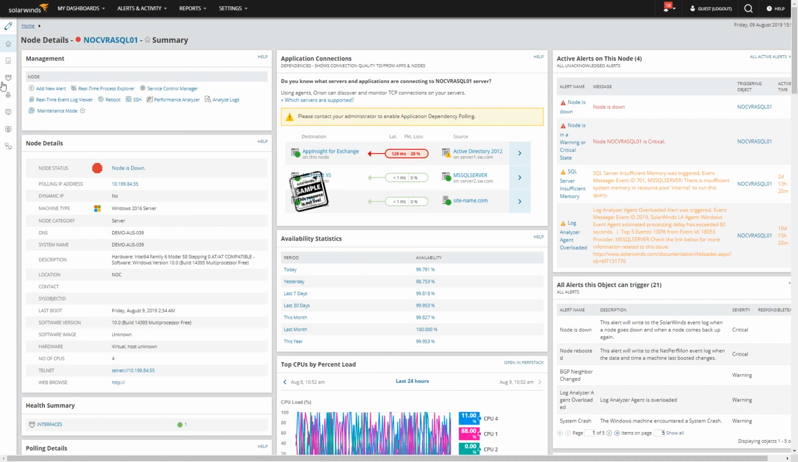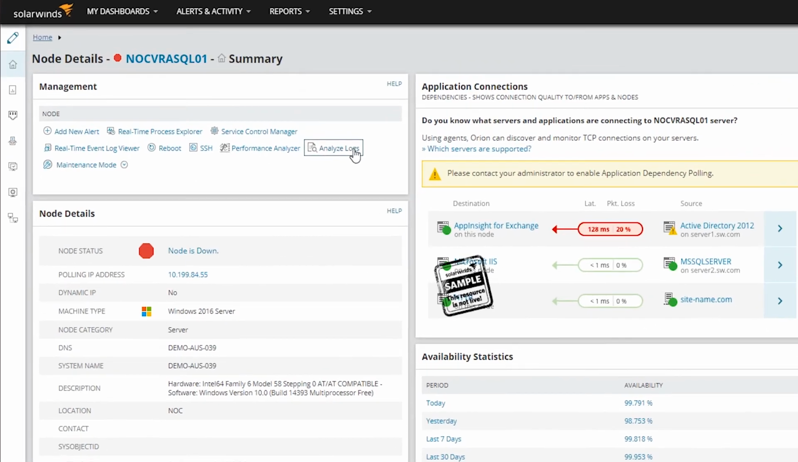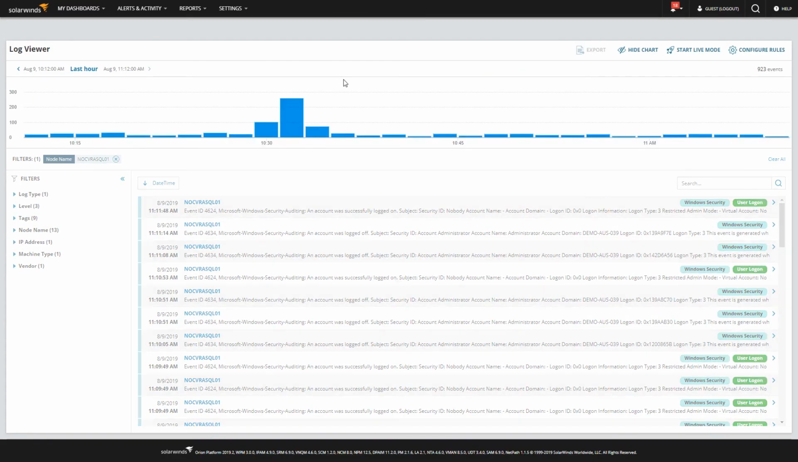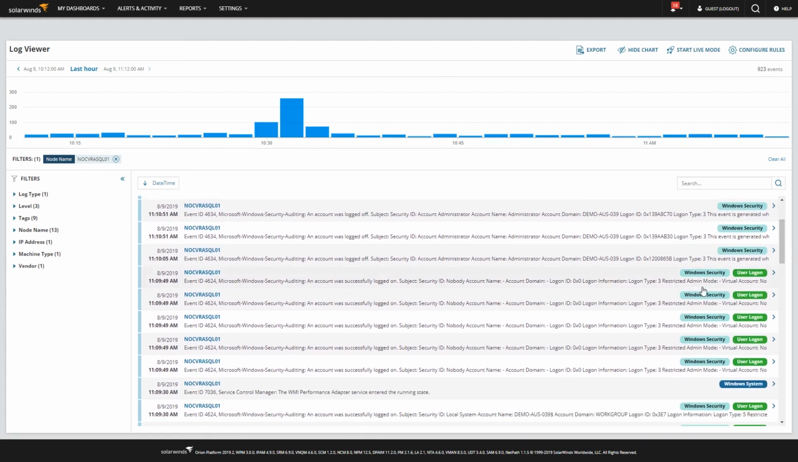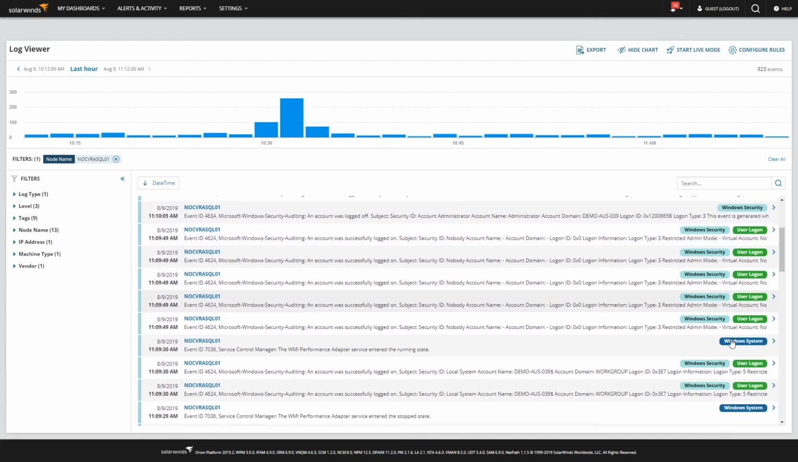So I can come in here and go to this Analyze Logs button, for example, directly from this node. And here I have an interactive dashboard that shows me the log messages from this particular device. You'll notice these tags over here. So these are some built-in tags that we ship out of the box with Windows security, user login, things like that. Now, can you manually define your own tags as well?